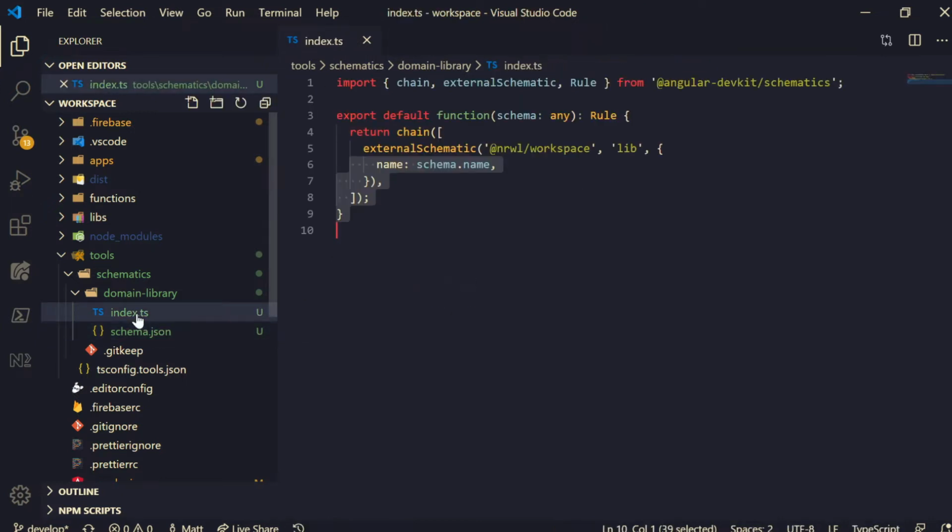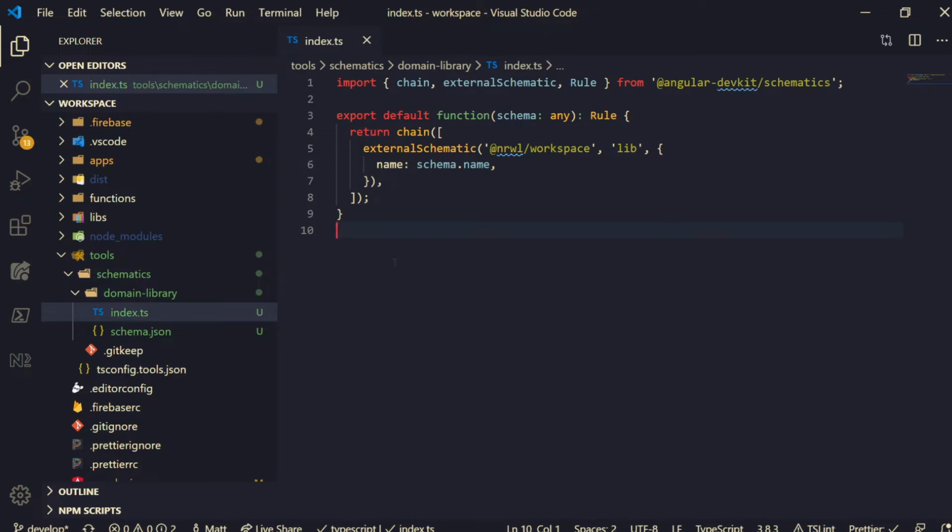And then our index file is a function that's really the entry point into our schematic that basically returns a rule, because it could be called by something else, and maybe that would continue to be used. But the entry point here takes in that schema that we were just looking at, and notice in our example here that it's actually not strongly typed, it's just basically an any, right?